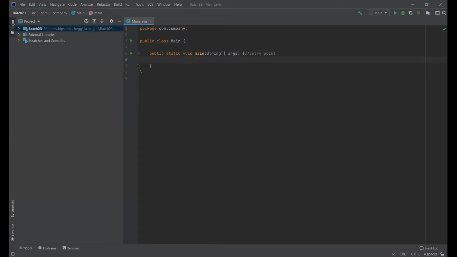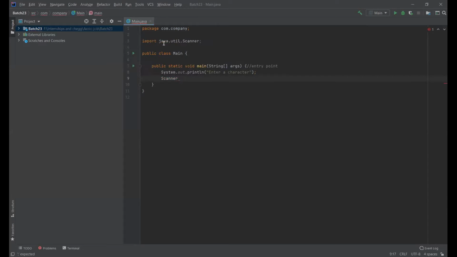So let me show you how I'll be taking the input of a character. I'll write System.out.println, something like "enter a character". Then I'll create a Scanner; you can see that I need to import it, and the IDE will automatically import Scanner for me. I'll put sc equals new Scanner(System.in). Cool, so this is done.